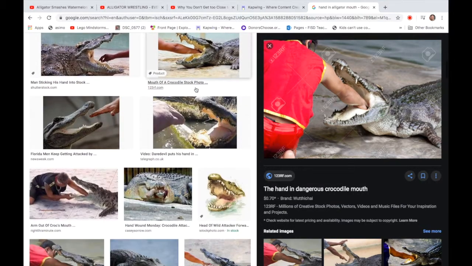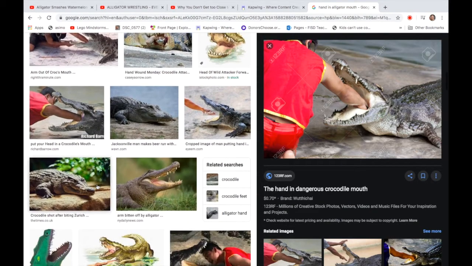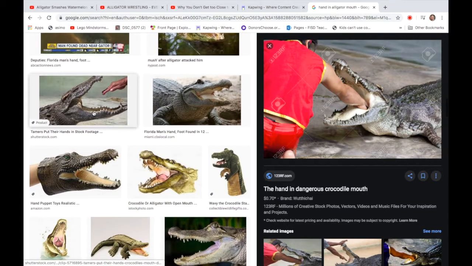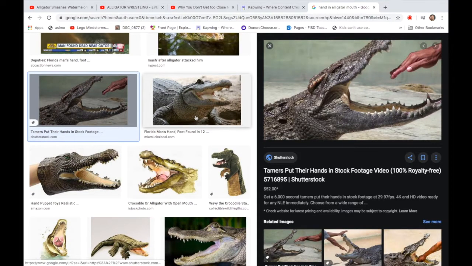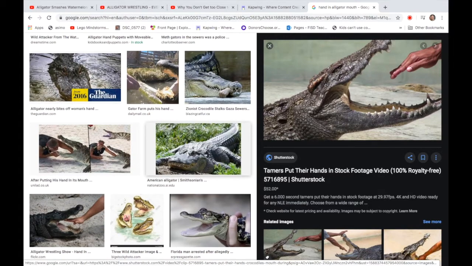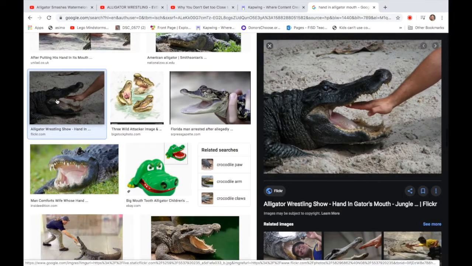These are all crocodiles that I'm seeing, and they also have watermarks on them, so I don't want watermarks, and I don't want images of crocodiles. I prefer to have alligators. So I'll have to keep going. There we go. That looks like a pretty good picture.